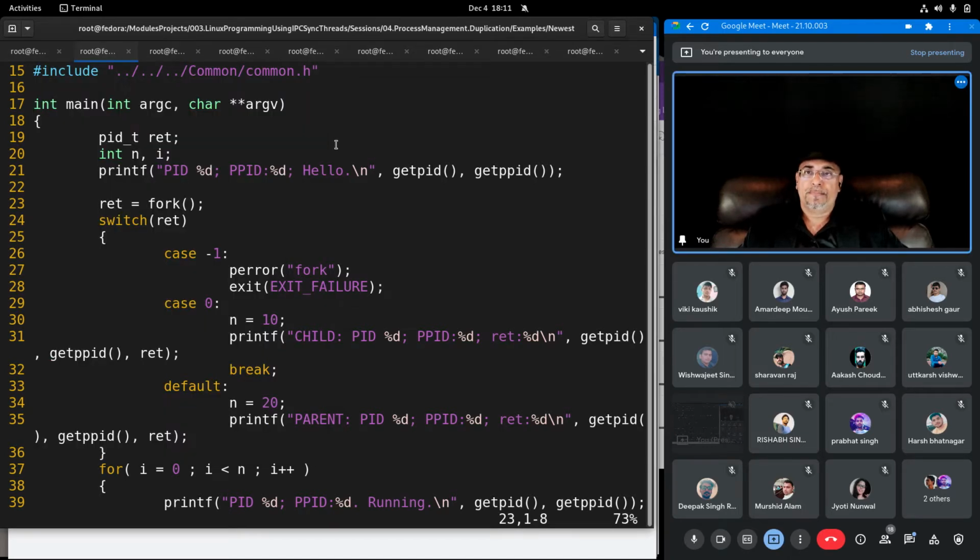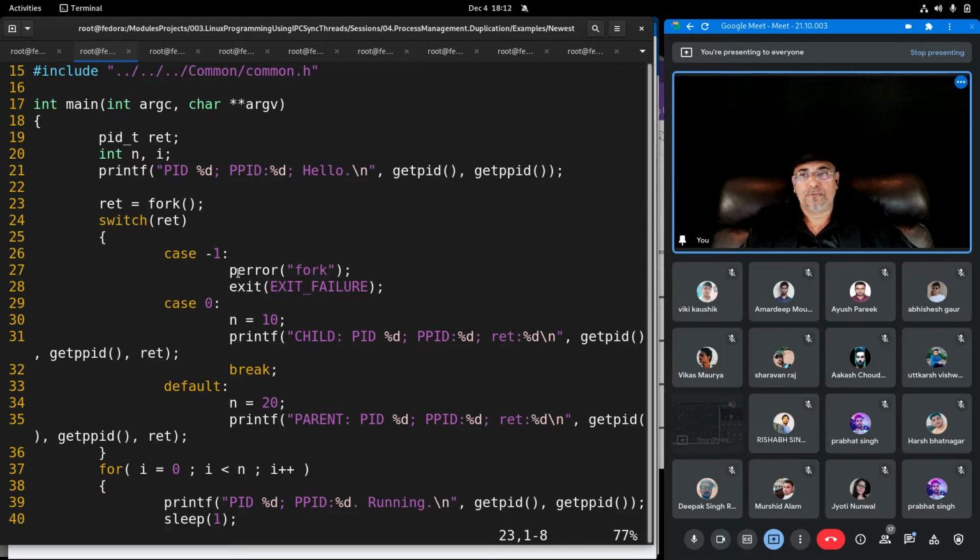Hello everybody. In the previous session we have seen the concept of zombie and orphan processes. We have also seen how the program behaves when multiple forks are implemented. Today we'll see some examples related to fork, zombie and orphan processes, and multiple forks.